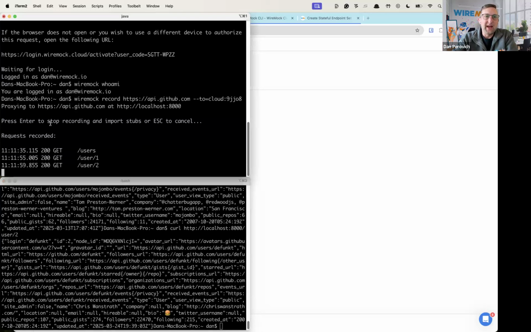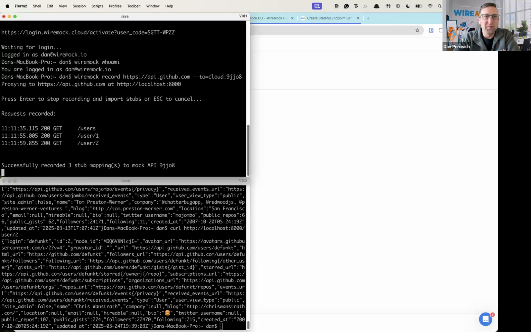Once I'm done, I can hit enter to stop the recording, or ESC, escape, if I wanted to cancel this recording. Maybe I got a whole bunch of errors, it wasn't configured properly. I can do that escape so it doesn't push a bunch of stuff into my mock API. But here, I like the recording.